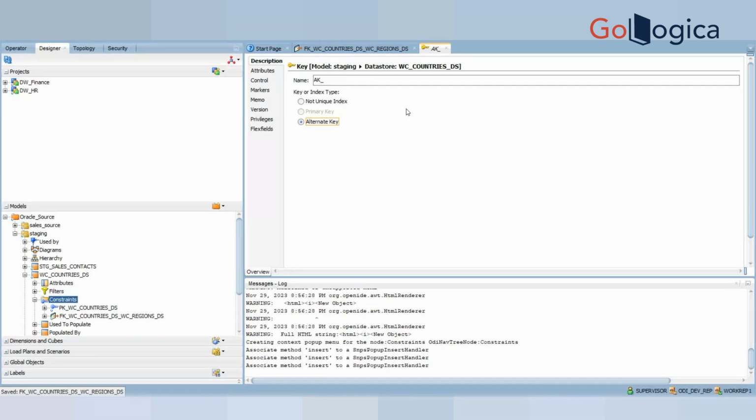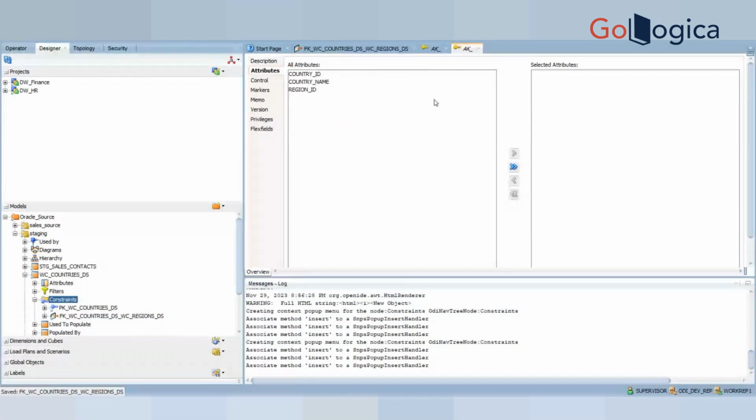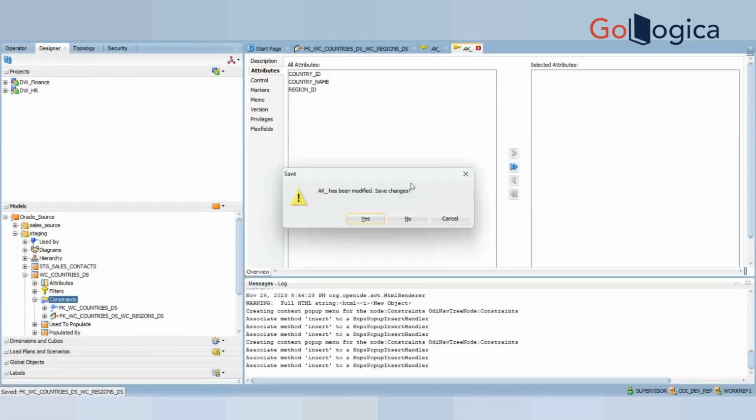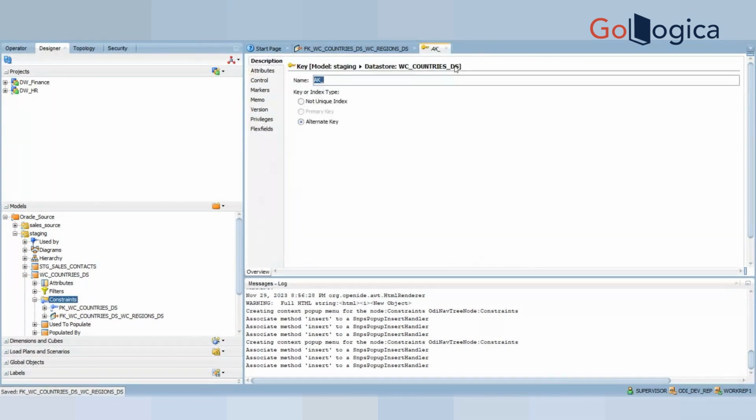Yeah. So if you want to create an alternate key, right click on the constraint, new key, and select the alternate key option. Give a name and select the attribute on which you want to create an alternate key.